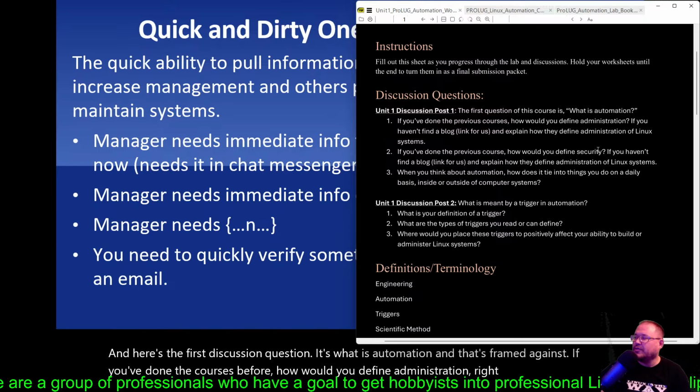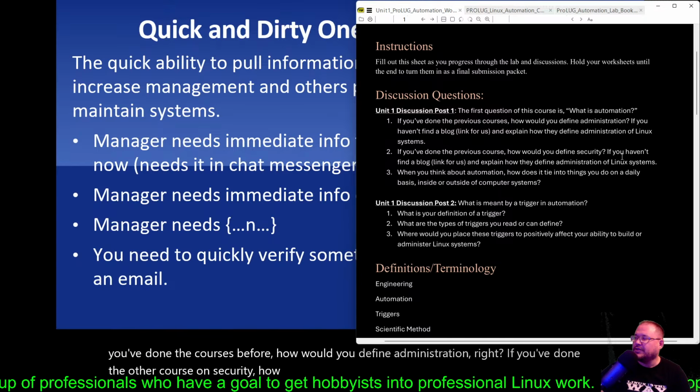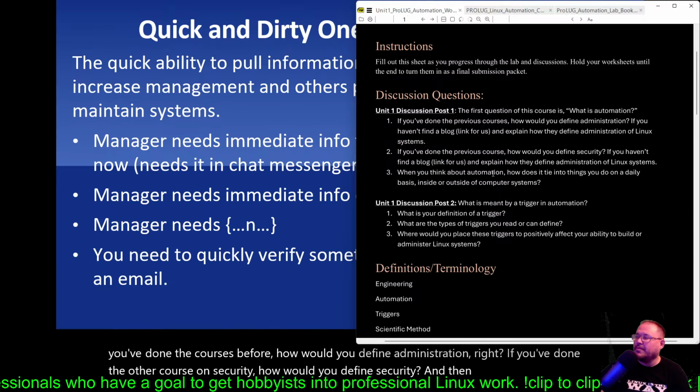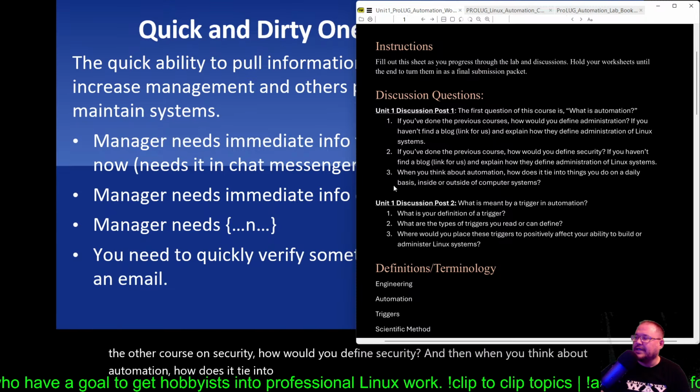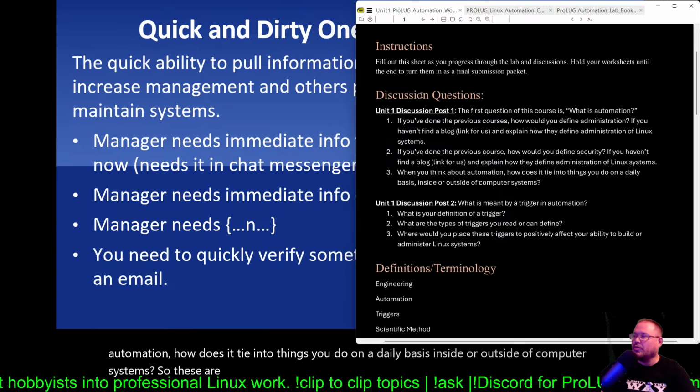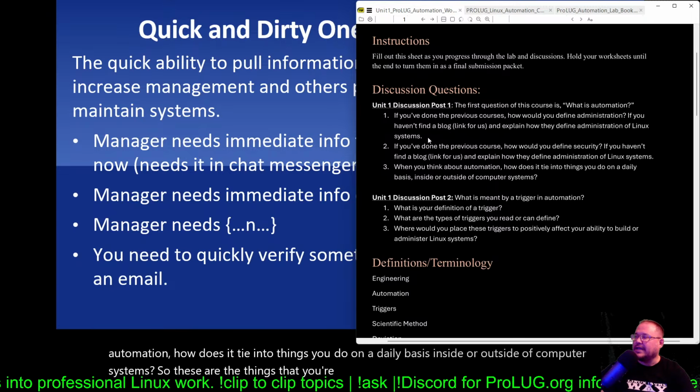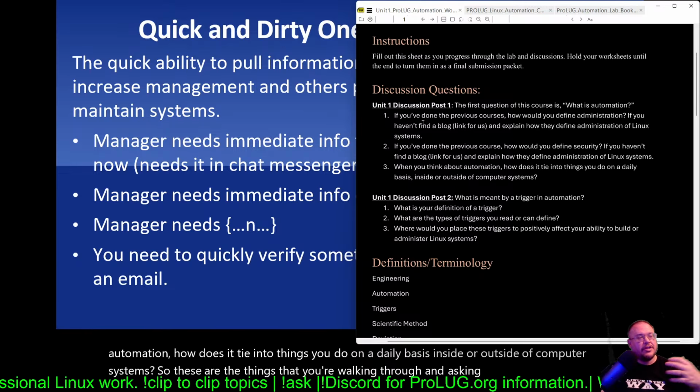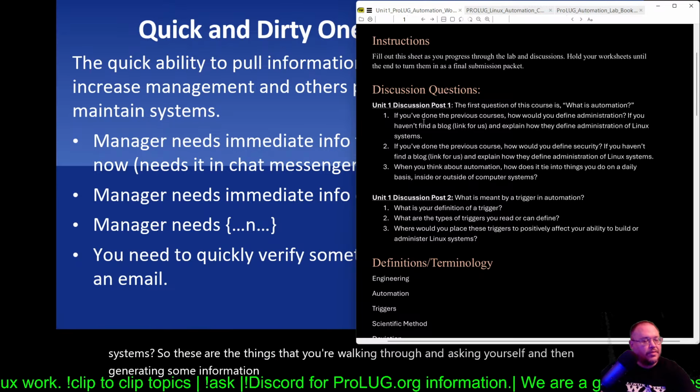If you've done the other course on security, how would you define security? And then when you think about automation, how does it tie into things you do on a daily basis, inside or outside of computer systems? So these are the things that you're walking through and asking yourself, and then generating some information about and posting your thoughts out to people.